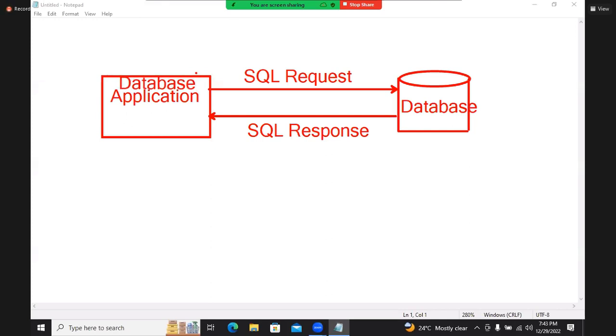Okay. Now, this application communicates with the database by using SQL, structured query language. That is why this request is called an SQL request, and this response is called an SQL response. Structured query language request, structured query language response. All databases can understand only one language, that is SQL, structured query language.